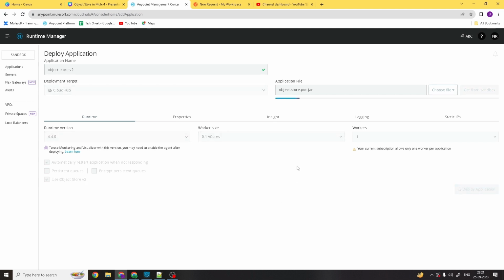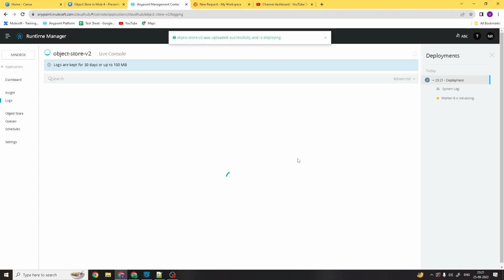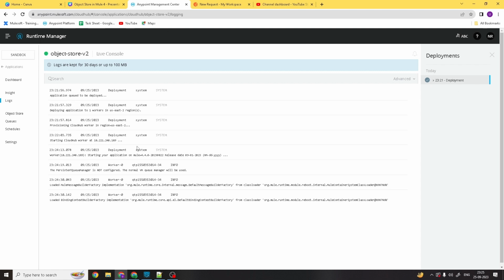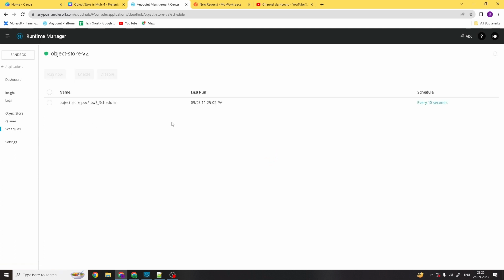So the deployment has started. Let's wait for the deployment. So guys, our application has been deployed and started successfully. We have one scheduler flow which will run every 10 seconds, and after every 10 seconds it will show how many key value pairs we have in the object store.